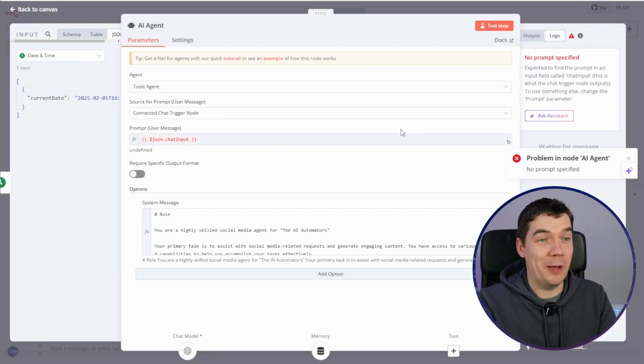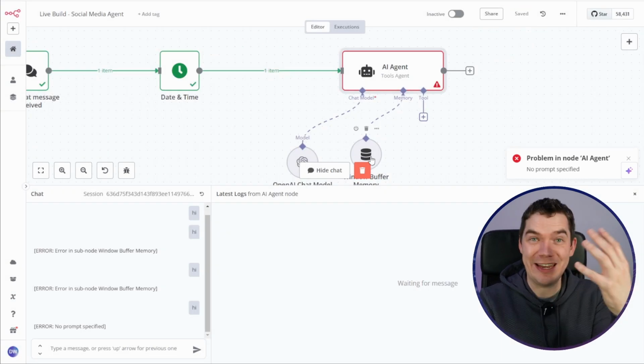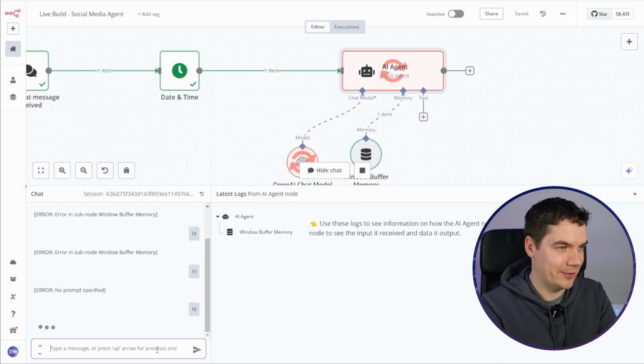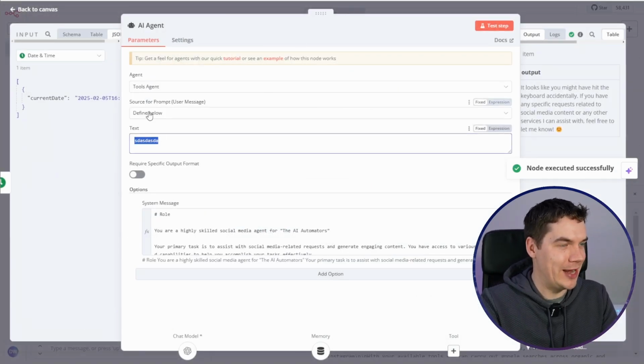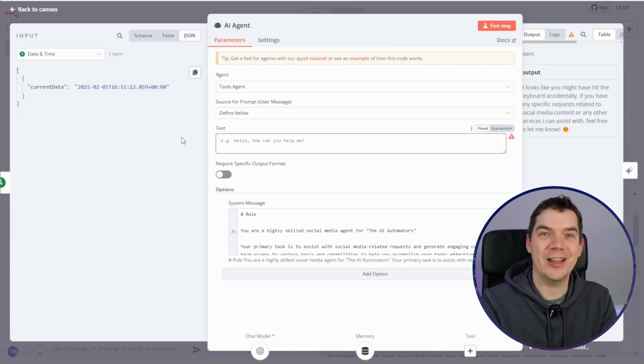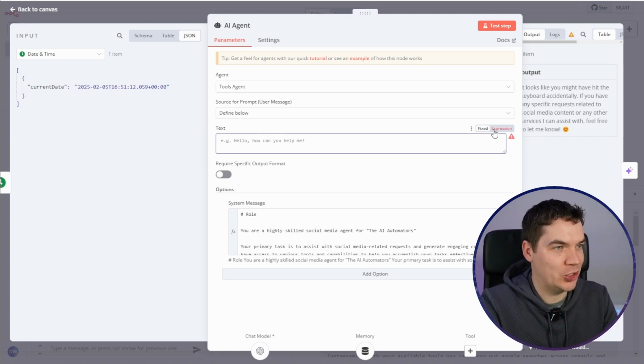Yeah, we have a problem with our prompt as well. So okay, source for prompt then is defined below. Just type in anything there as well. I just want to get the variables loaded into memory. So click hi again. Now we're doing something. Excellent. So we can double click this. So we now need to set our prompt because we added a node in between the chat trigger and this. So we'll change this to expression.